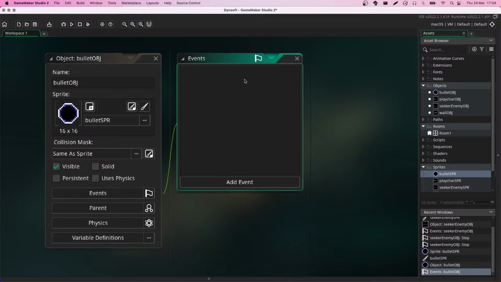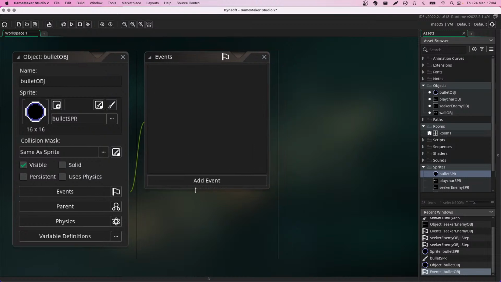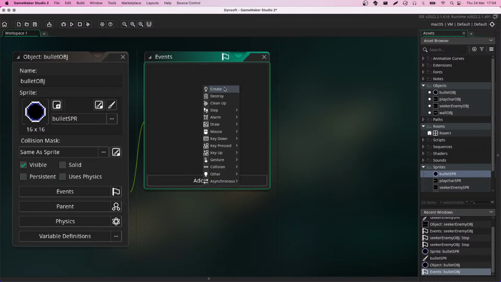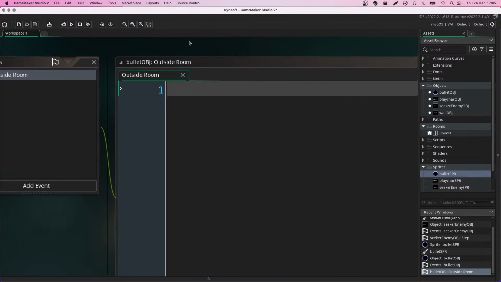But what are we going to do with the bullet? Well, first things first, we're going to go to add event. And we're going to add in an other. And we're going to add in an outside room event. So this event is triggered whenever the ball is outside the room. And the reason we're doing this is, as I will write in the description, delete if outside room.